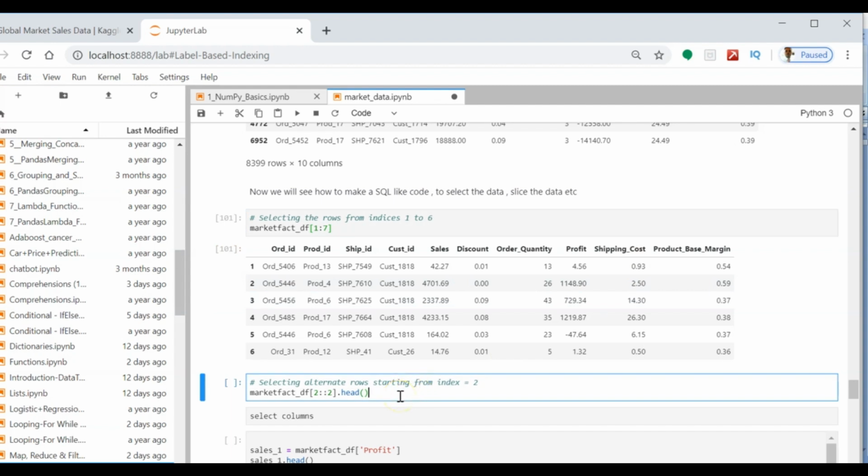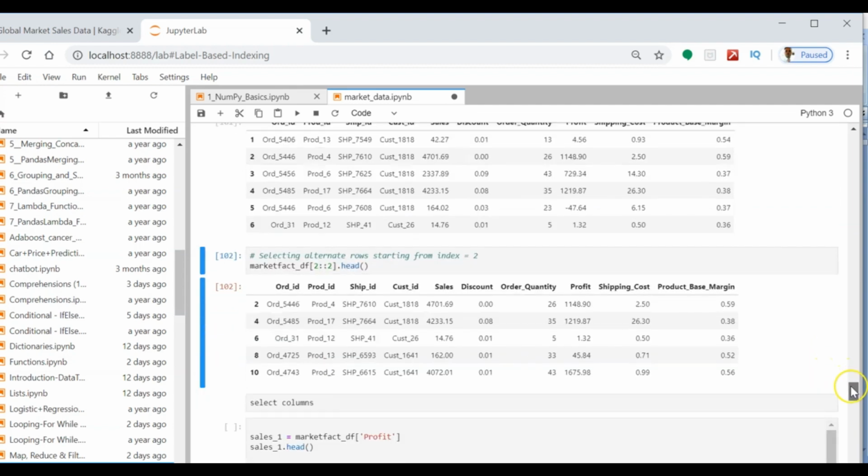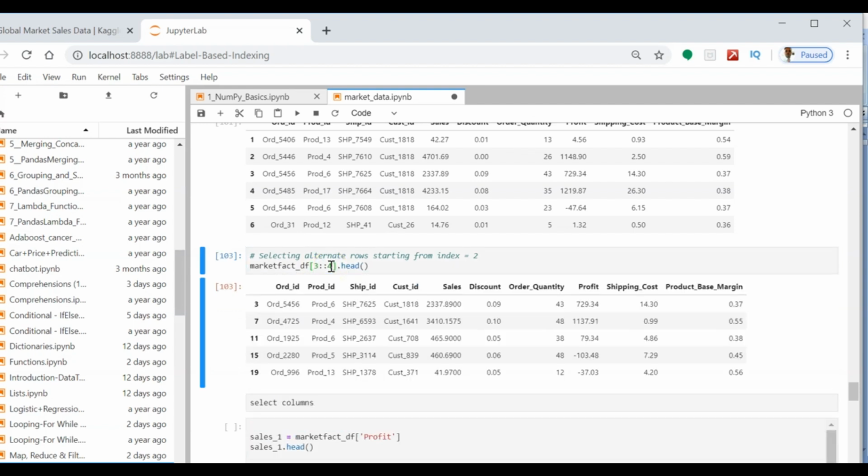Now, if you want to select alternate rows starting from index 2, let me make use of this one. Start from index 2, and then it jumps by 2. So 2, 4, 6, 8. If you want to start with 3 and make it jump by, suppose, 4, it's going to give 3, 7, 11, 15, 19.